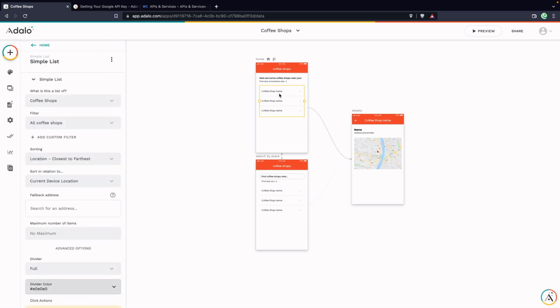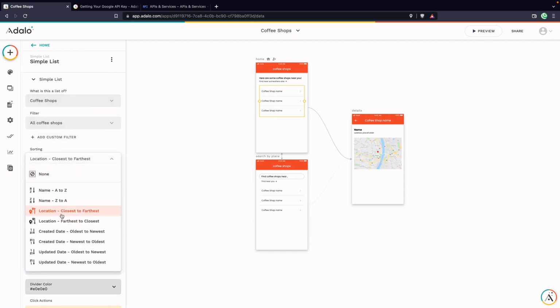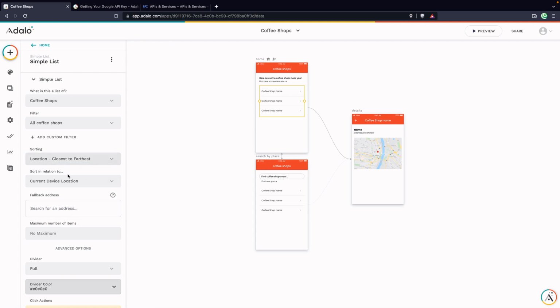You'll see that on our list, since we have coffee shops linked and they have a location field, we have an option under sorting to sort by location. So we can do closest to farthest or farthest to closest. I want to do closest to farthest on this one. Next, we need to choose how we want that to relate. So we want it to relate to the current device location, but you can also do it by a custom location. Or if you add a location input, this is a new input option that I'll show you, you can sort by that. So we'll do that in just a second. But for now, we're going to do the current device location.